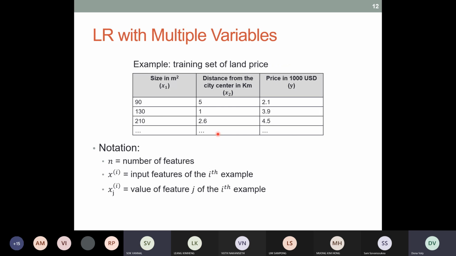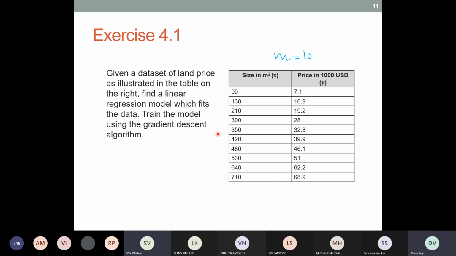Let's look at the previous example, exercise 4.1. You can see that in our data set we have only one feature, but we can also apply feature scaling. You can see that we have 10 examples, so here M is equal to 10. We can convert this if we apply feature scaling. For this feature, we can find the mean. You sum everything together and divide by M. So you will find the mean.